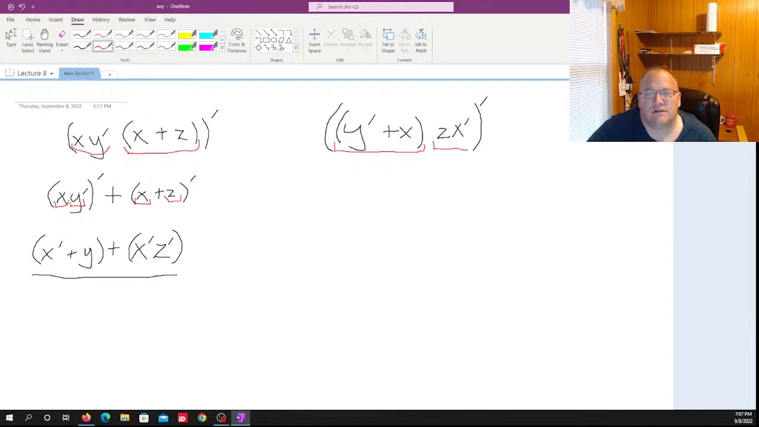That's the first part, there's the second part. So, first part, y complement or x, and we're going to complement that. And then this was an and, so we're going to change it to an or. And then we're going to take this, z, x complement, complement.